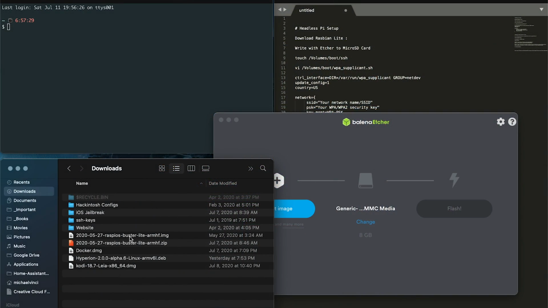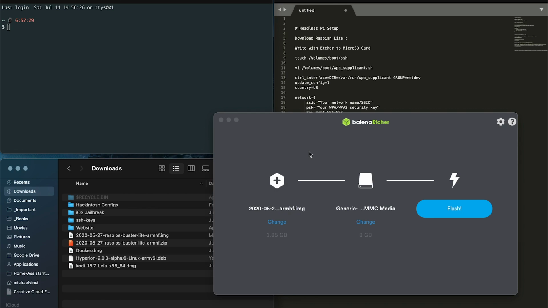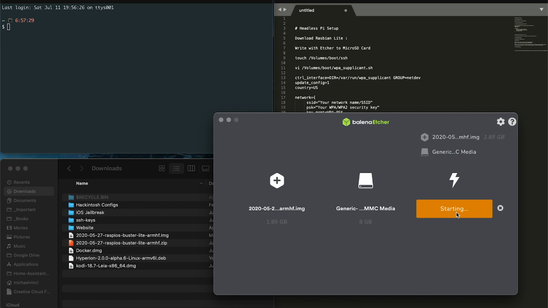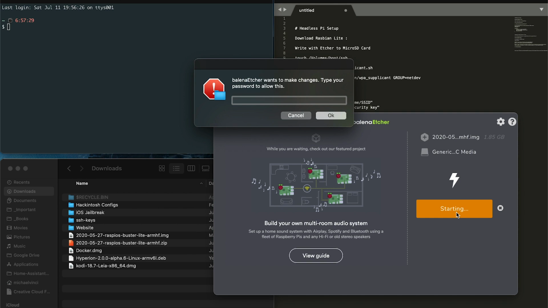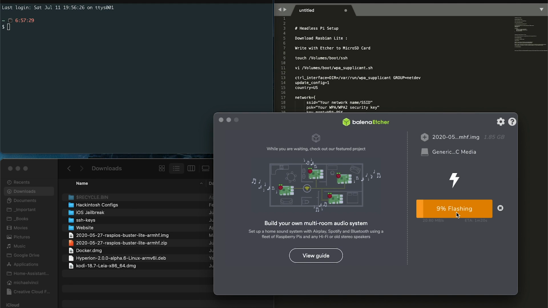The first thing we want to do is download the Raspbian Lite image from the link below. I'm going to use Etcher to write it to my microSD card, but if you don't have Etcher, you can use the Raspberry Pi Imager, which they offer themselves. All you need to do is select the image, select the microSD card, and select flash. When it's done verifying, it's going to go ahead and unmount, so you're going to want to unplug and plug it back in for our next part.